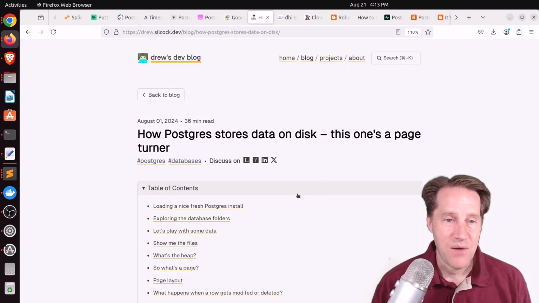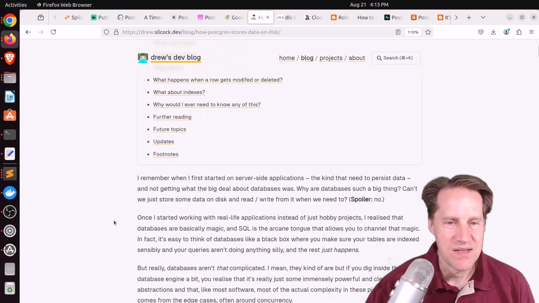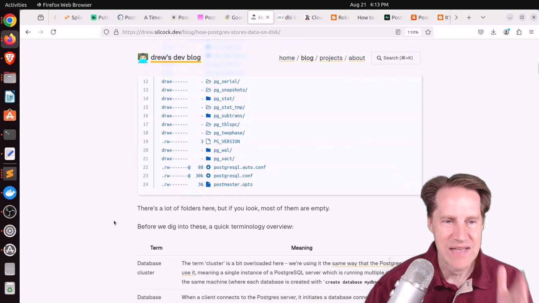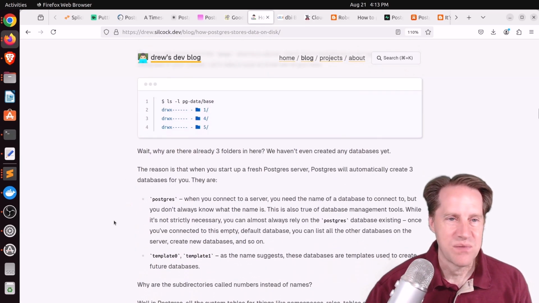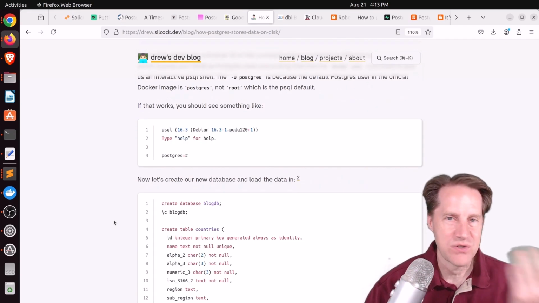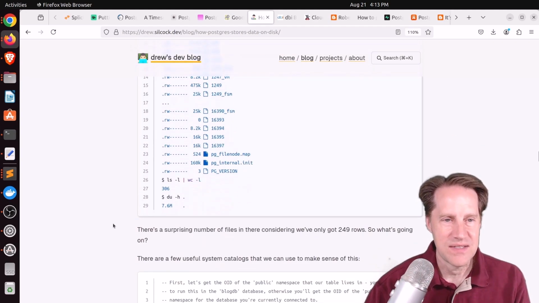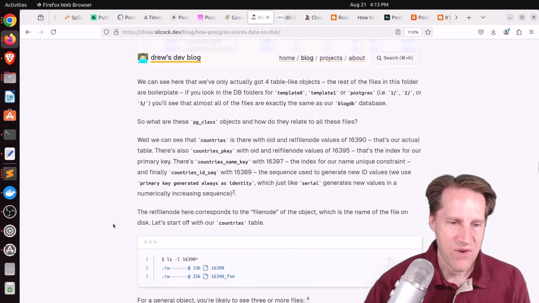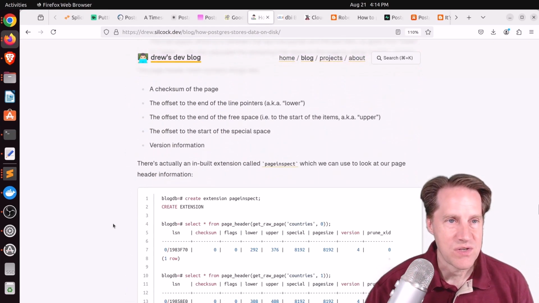Next piece of content, how Postgres stores data on disk. This one's a page turner, pun intended. This is from drew.silcock.dev, and he goes through the process of showing you how Postgres actually physically stores your data on the disk. So, you know, normally when you interact with Postgres, you just say, insert this data into a table. Well, that's primarily a virtual representation. What is actually physically happening on the disk and where are things being stored in the directories and the files and how that data is stored in the file. So this blog post answers some of those questions.